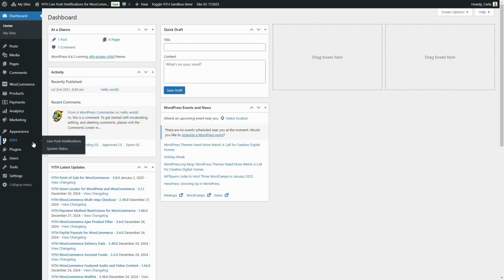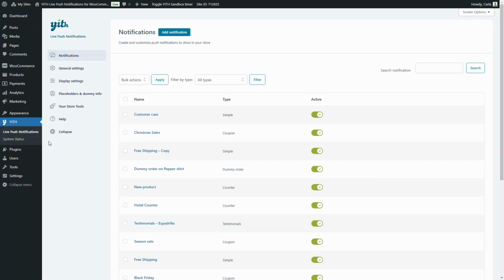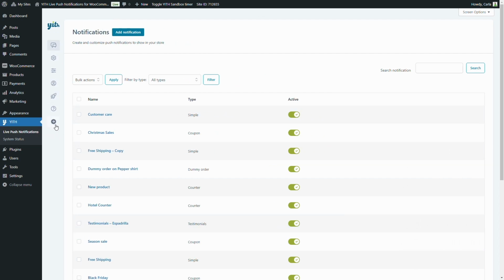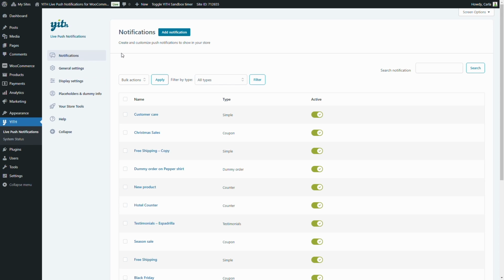Let's go to YITH, Live Push Notifications. We have this redesigned dashboard with all these tabs and the option to collapse the menu. In notifications, we can see all the notifications created, both active and inactive. We have the name we enter to identify each notification. We have the type. There are a total of 7 different types to choose from when creating notifications. We'll see them in a minute.